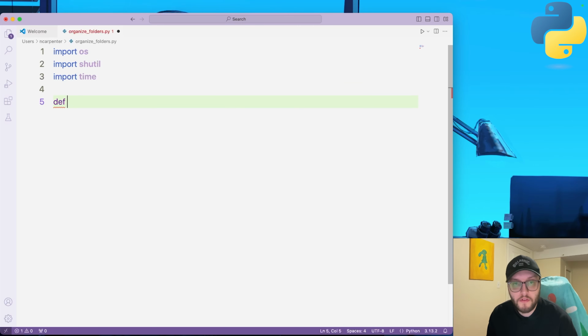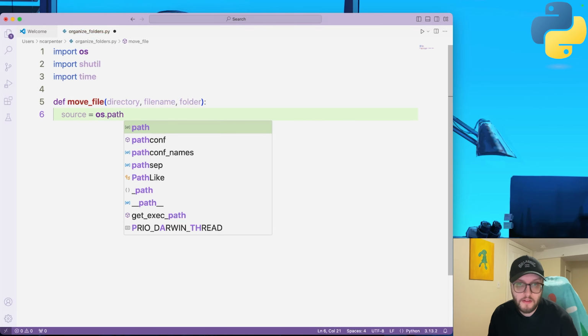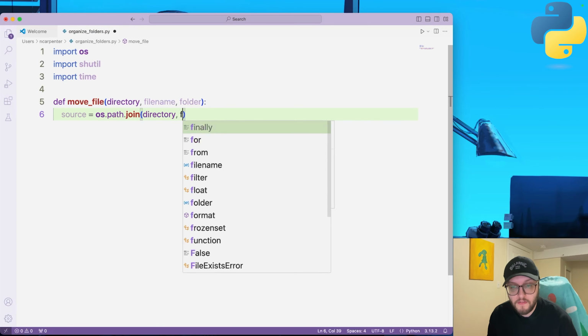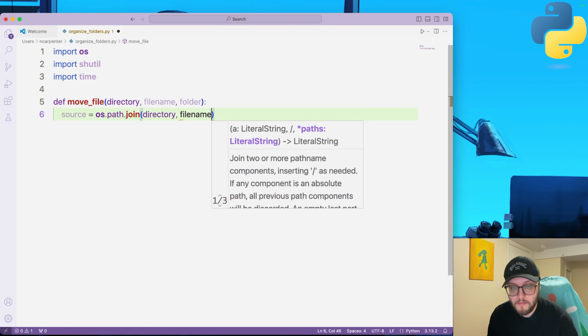Next, we're going to make a function called move_file, and this is going to allow us to move a file into a specified folder within the given directory. We're going to pass through the directory, the file name, as well as the folder within the parameters here. We'll then construct the full path of the source file. So we'll say that the source equals os.path.join the directory and the file name.